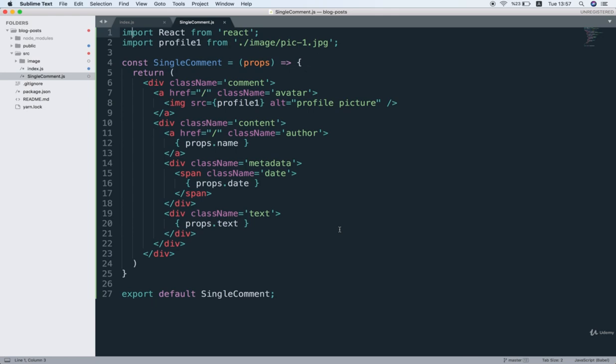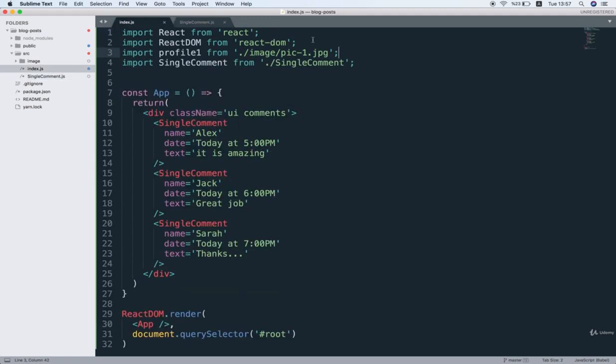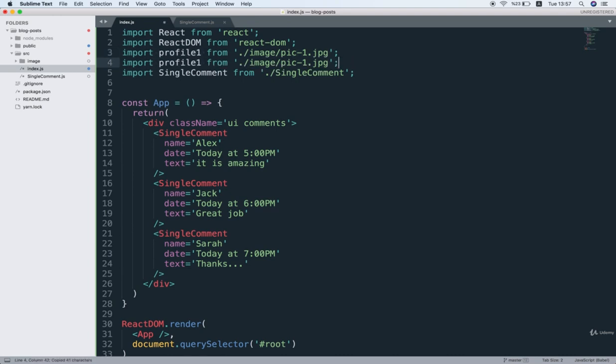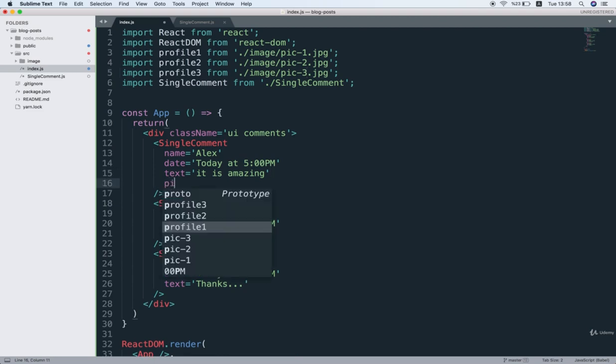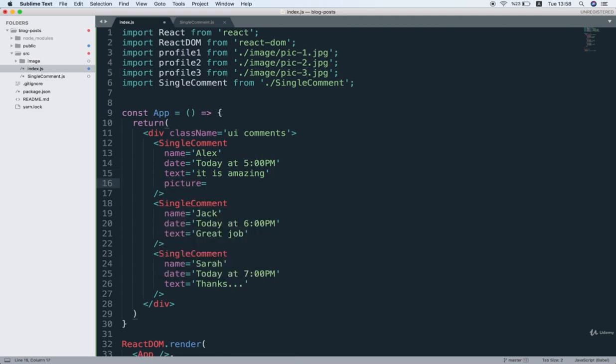Alrighty then, so let's quickly take care of our images. Then after that, we're going to check our single comments in our browser. So we'll open up the App component again and import our profile pictures from the image folder. Then we can do the same thing for the other picture. Copy and paste it and change the name like so. So now we can use those images as props. And I'll say picture equals and a set of curly braces, and then I can reference the image that we have imported inside of here.